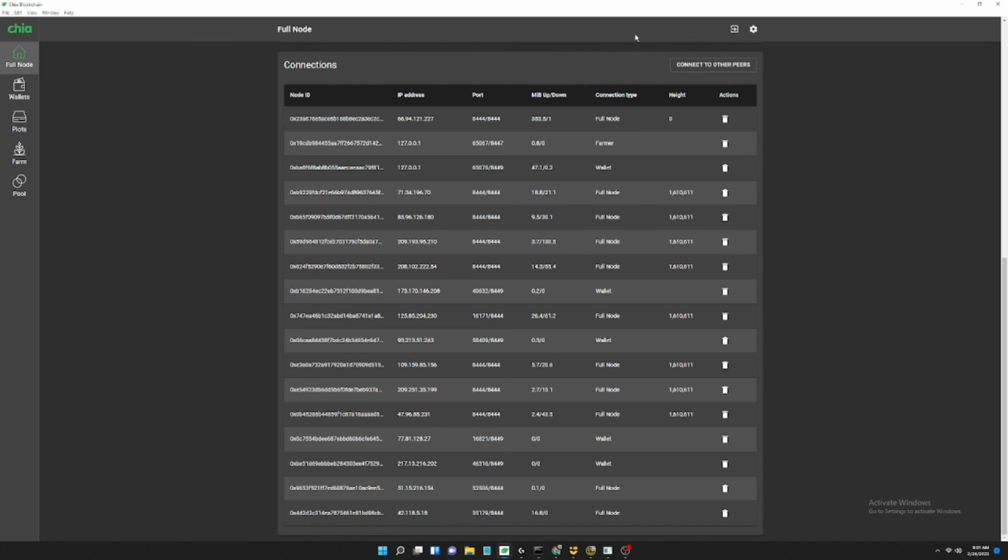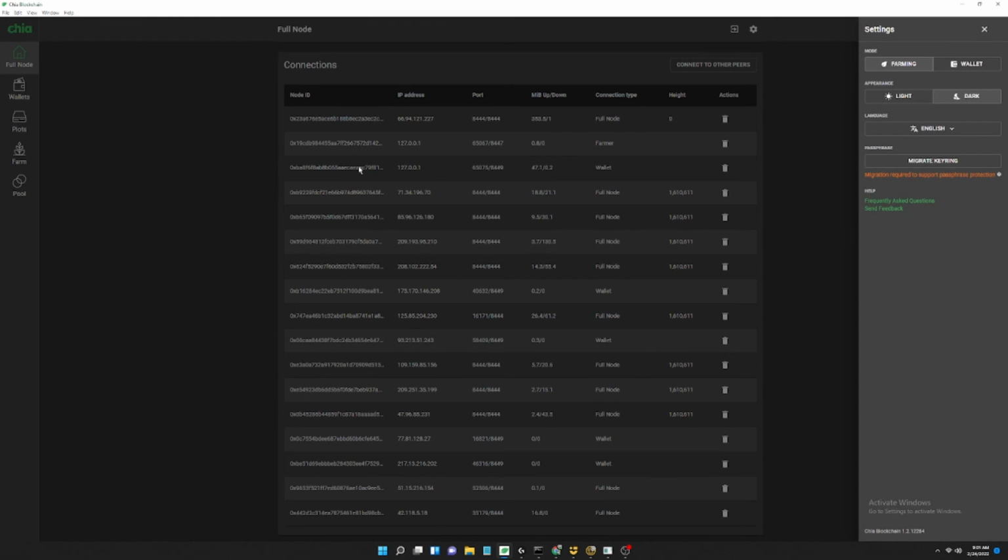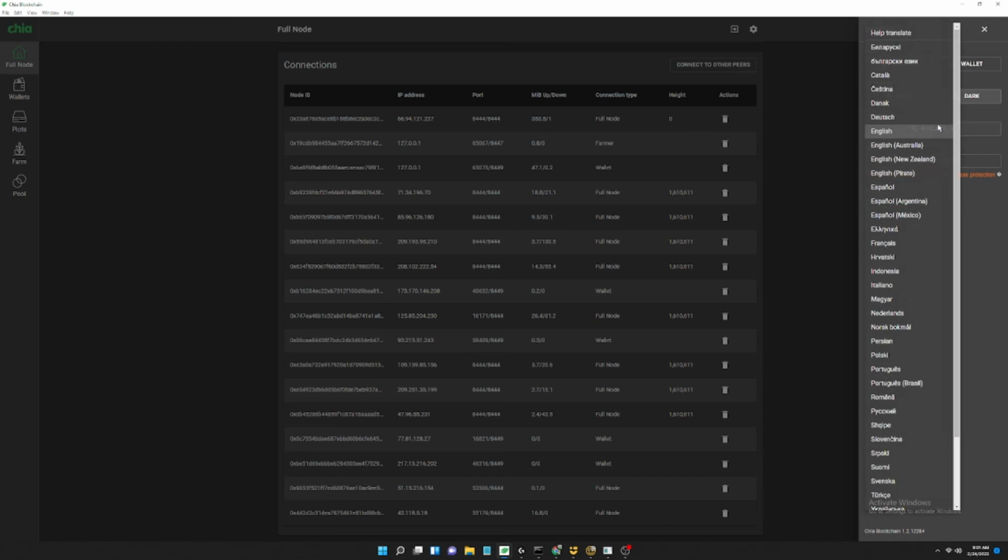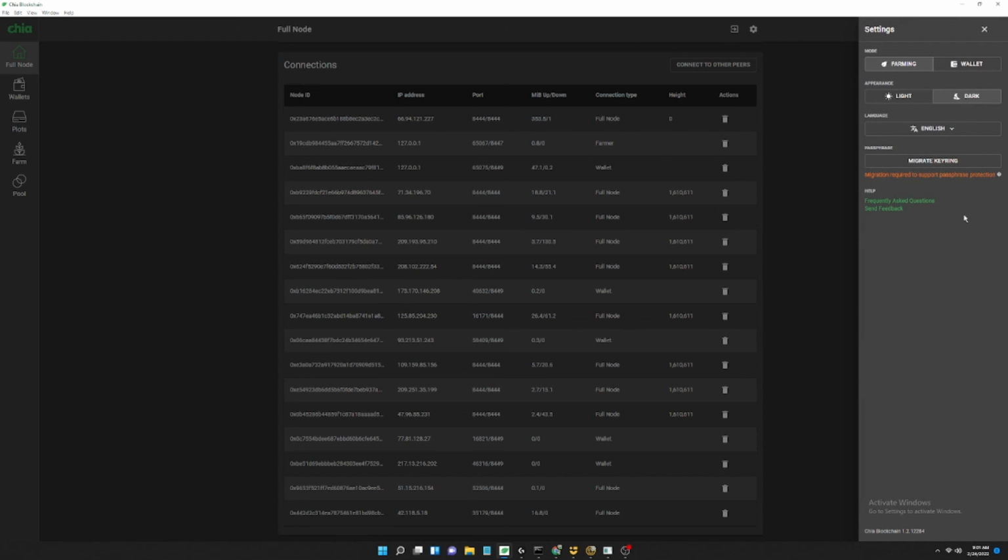The last page here is the settings. This here used to be on the bottom corner here, and this is a newer version of the Chia GUI, but we have farming, a wallet, light, dark. You can pick several languages, help translate even, and then you can also get a passphrase on the application. So rather than turning on the computer, opening Chia, seeing your key, it is going to ask for a passphrase before you can actually see that page there.